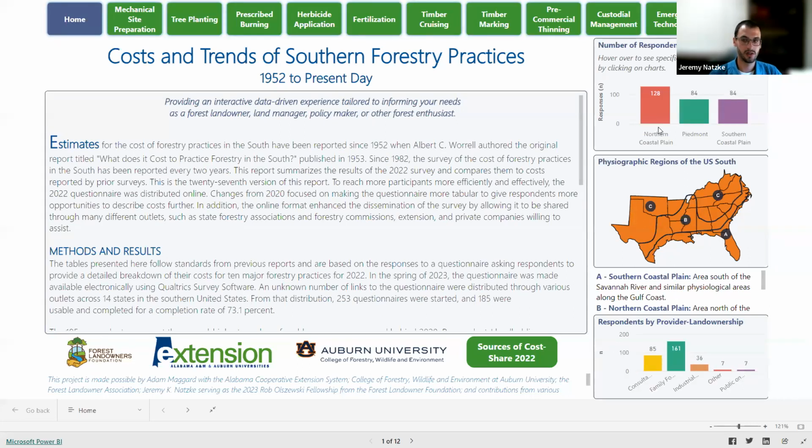For those that don't know where the Northern Coastal Plain, Piedmont, and Southern Coastal Ranges are, we have this map. This one is not interactive, but it labels what the regions actually are. So this A is going to be our Southern Coastal Plain, so everything that's really close to the coast. B would be our Northern Coastal Plain in this middle region, and C is the upper rolling hills of the U.S. South.